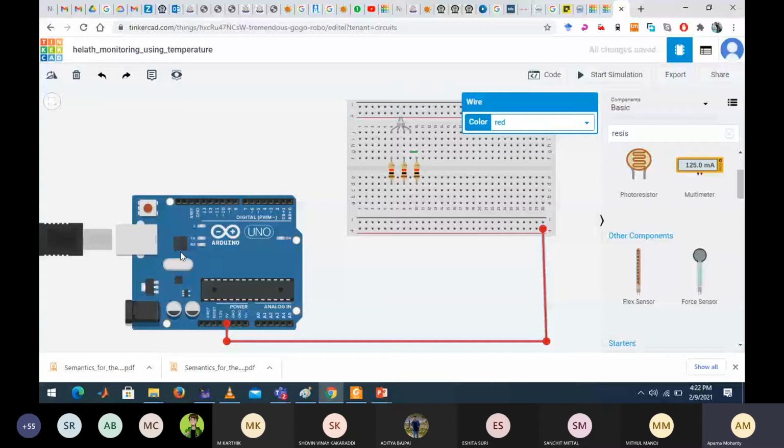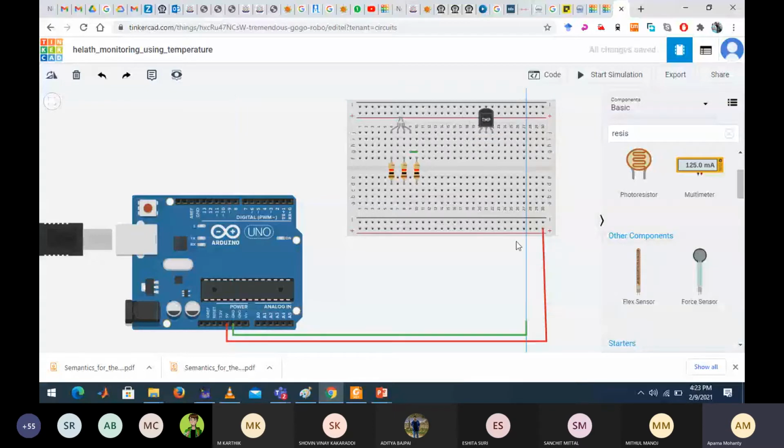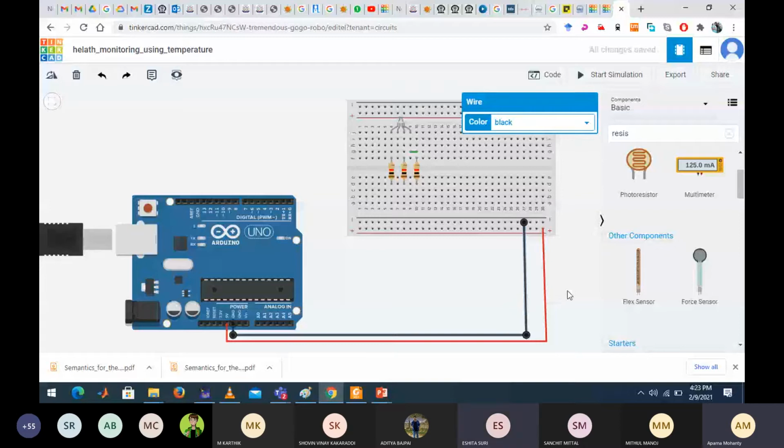So we made the 5-volt supply connection to the breadboard. Next, there is a ground terminal here in the Arduino. So just click here and make the corresponding ground connection. Where is the ground? This one is the ground. To differentiate it from others, I made it black color. Clear till now? Yes, ma'am.